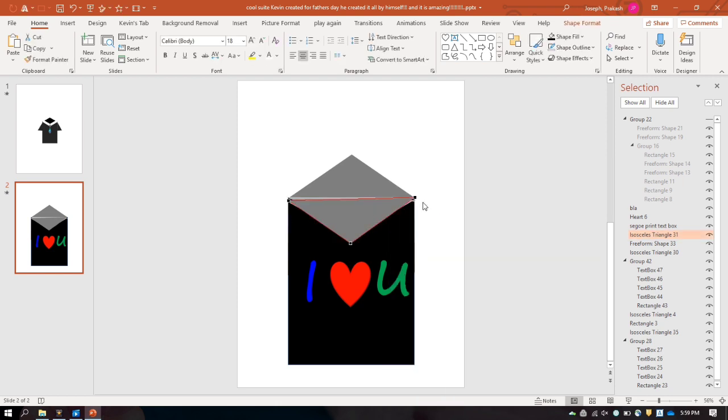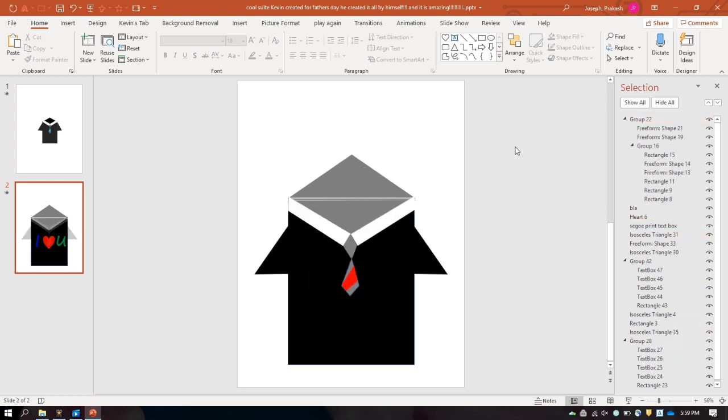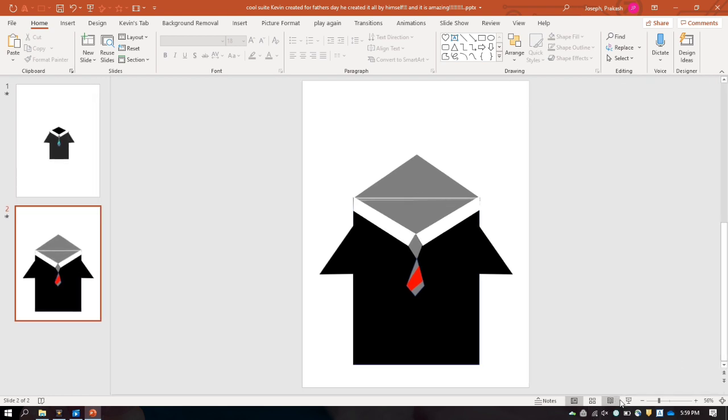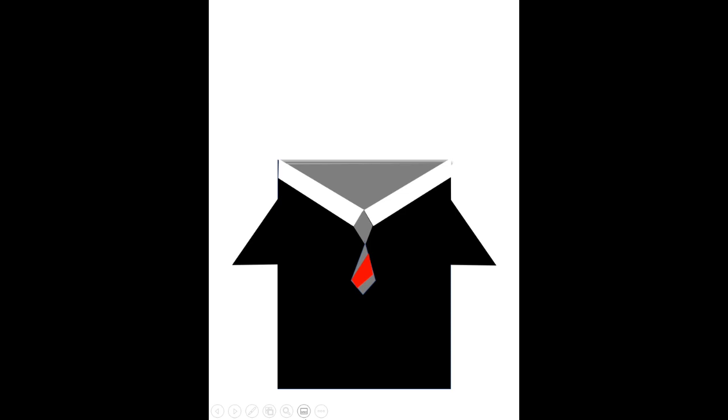It's not perfect. Edit points again. Down slightly. Okay. You can make your own changes. You can make it a little bit better. It's completely your choice. But at least when you look at it, it looks very nice.